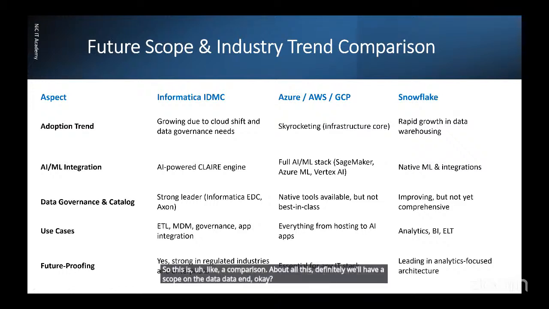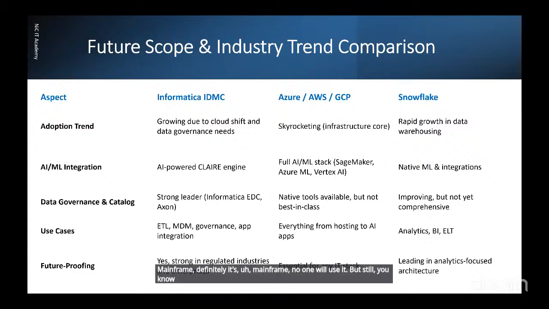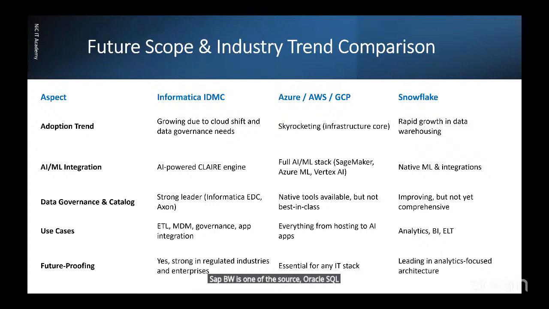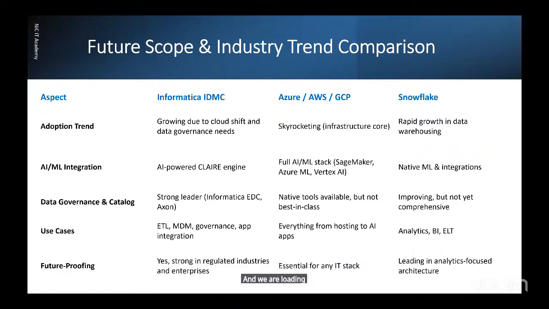Okay. Even for AI and ML, we are going to load the data, right? Even 15 years before, when I joined the company, they were saying mainframe, no one will use it. But still, in my current project, mainframe is one of the sources for our IDMC. Okay, we are still getting mainframe, SAP BW is one of the sources, Oracle, SQL Server, and Salesforce systems also. They are source systems. We are getting the data and loading into Snowflake as well as Azure platforms. Azure ADLS Gen 2 we are loading, and from there we are processing the data.